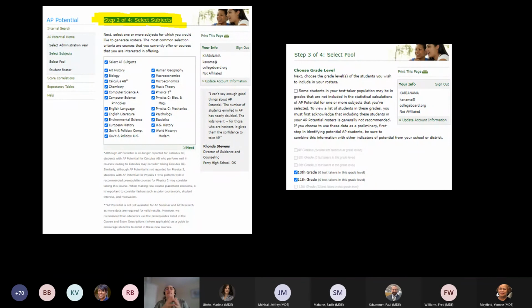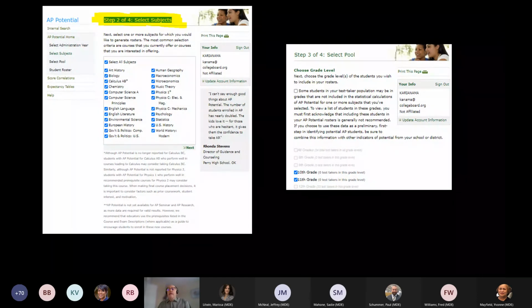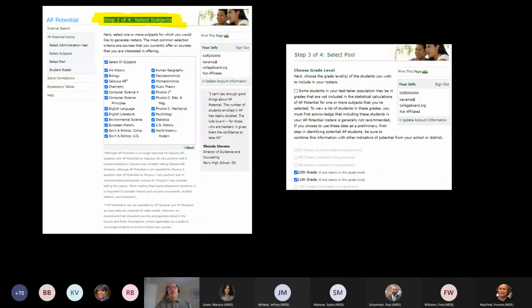It is, however, very powerful data to use in student advising, especially at the 8th and 9th grade level. So if we take a look at a student who's taken an 8th grade test at their AP Potential, we're not really interested in putting them into an AP course in 9th grade. But what we want to do is make sure that in our course advising and in their course taking, they're taking prerequisite courses that could lead them to AP or other rigorous coursework.